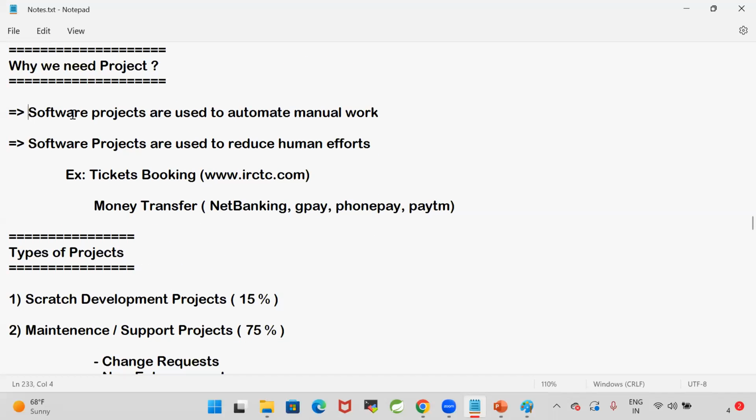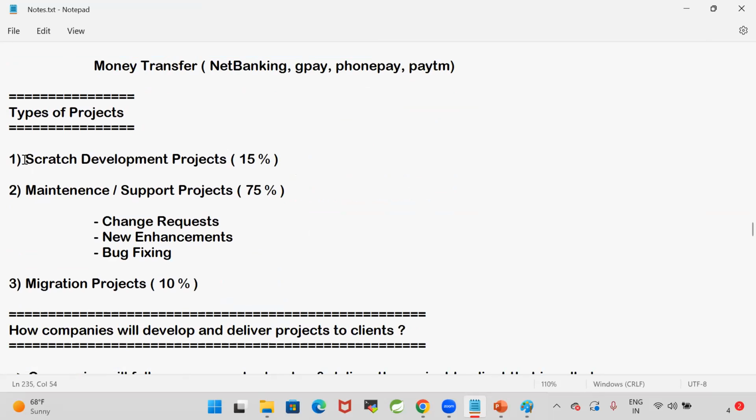Software projects are used to automate manual work. Software projects are used to reduce the human efforts. So there are 3 types of projects available: scratch development projects, maintenance projects, and migration projects.